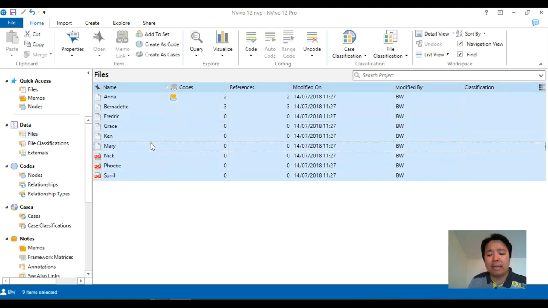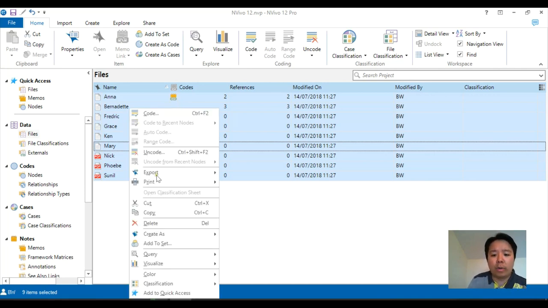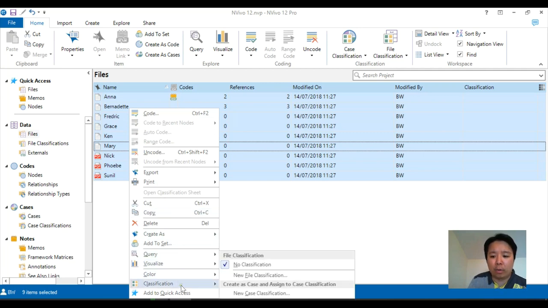And let's begin by selecting everybody. So you can use Control A, or Command A if you are a Mac user, and then right click. What we want to do is go to the second button and click on Classification. And the option we want is this new option at the bottom called New Case Classification. So let's click on that.